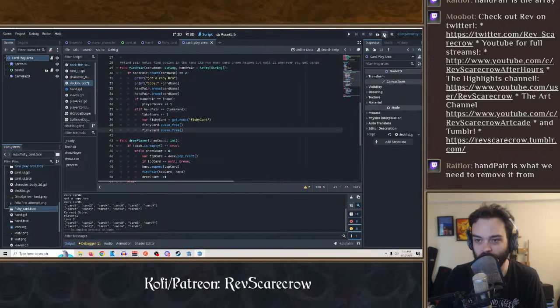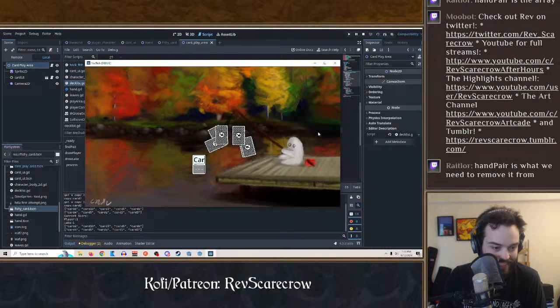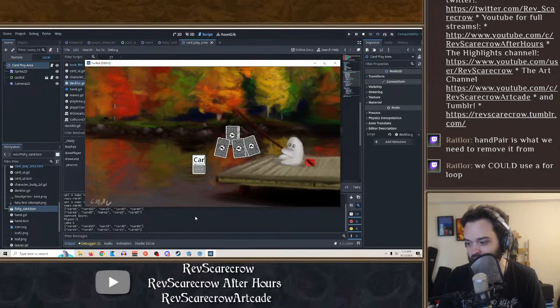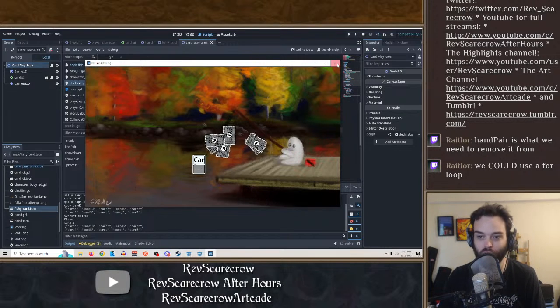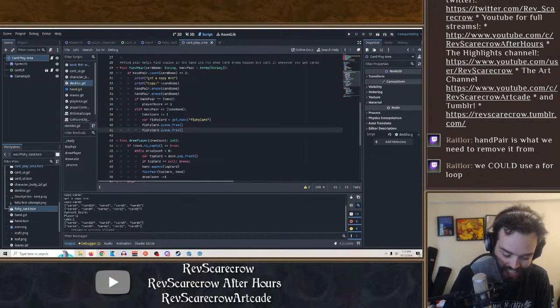Like, that should work, I'm pretty sure. 1, 2, 3, 4, 5, yeah. We could use a for loop. I don't know how to do that. I think this is a time for a for loop. Let me figure out how for loops work.